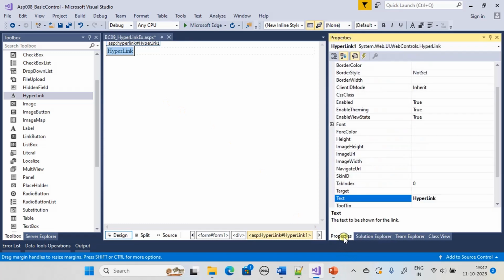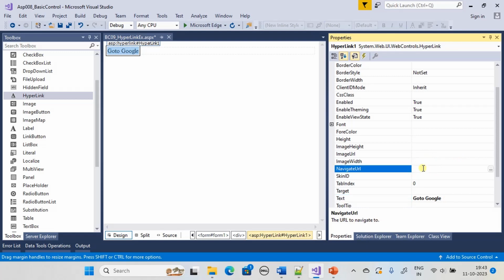Go to properties. Text, we will give it as go to Google. In the navigate URL, we will type https google.co.in. So to specify web address, we can even prefix that with www. Right, I will hit enter.